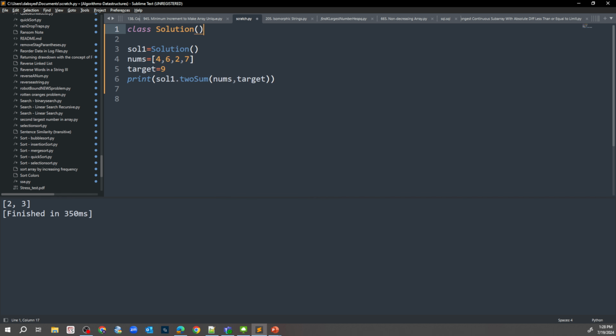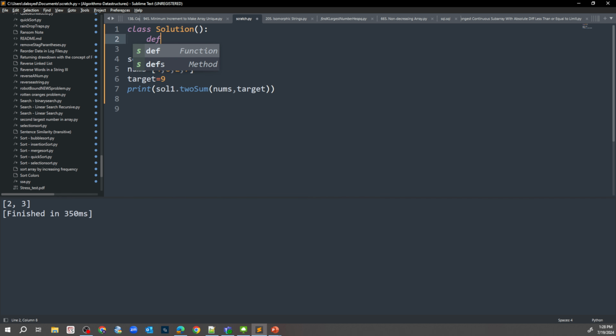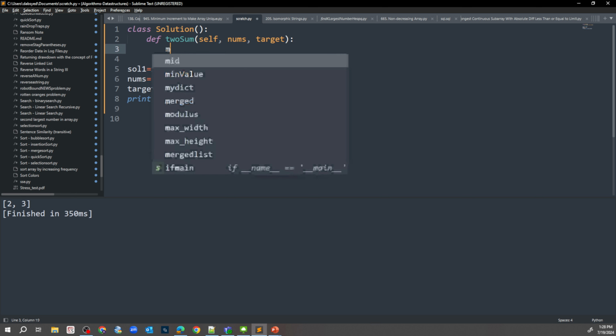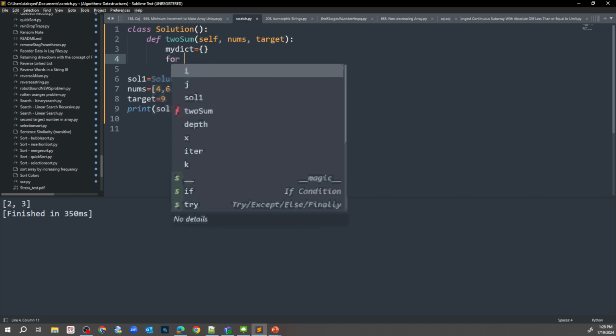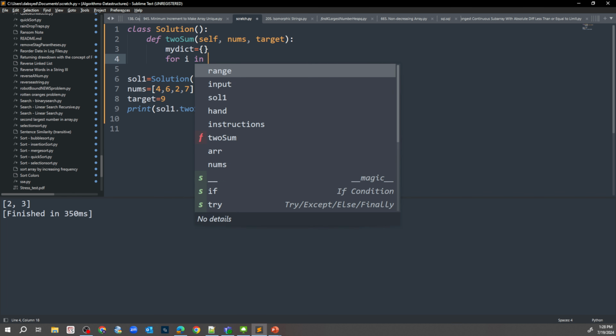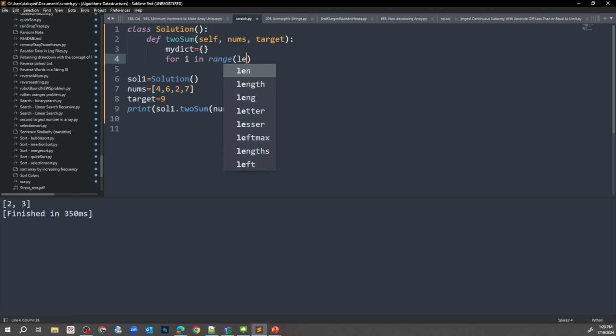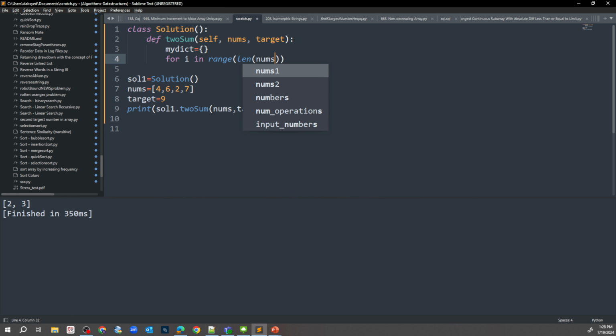So that would be class of solution, and then we are defining a function which is twoSum, and this is self comma nums comma target, and here I am defining a dictionary. So this is how you define an empty dictionary, and I am not going to use the reserved word dict. I am going to use it as a variable myDict, and then I am going to have only one loop. So for i in range, I am going to iterate it till length of nums.